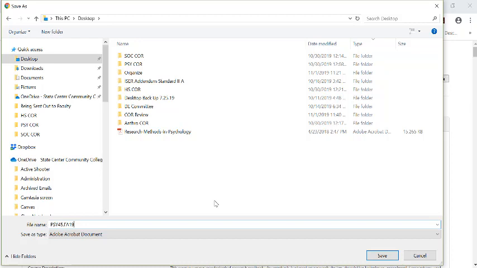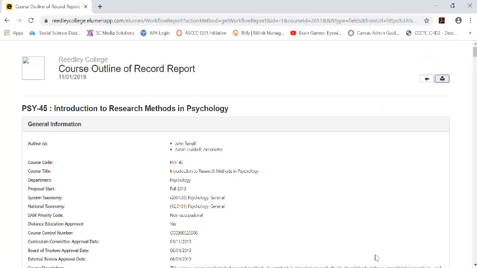The purpose of doing the year is so we can keep track of when they're supposed to be updated, because we're also setting our processes for program review. So: Psych, the number, period, the 2-digit semester, and then the 2-digit year.